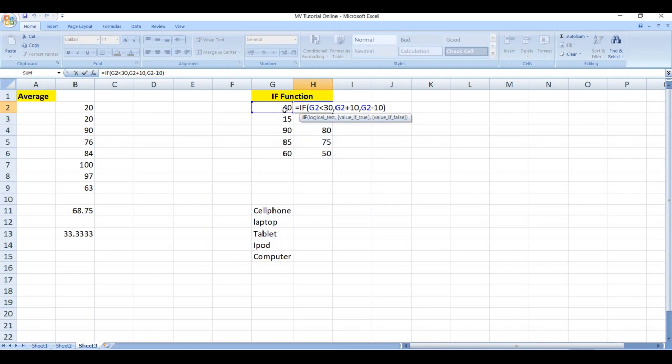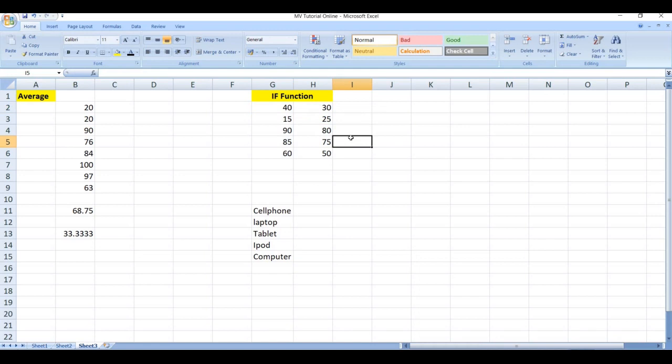Now we can see G2 is 40. 40 is greater than 30, so it is false. So the value is 30. So an if statement can have two results. The first result is if your comparison is true, then it is true. If your comparison is false, then it is false.